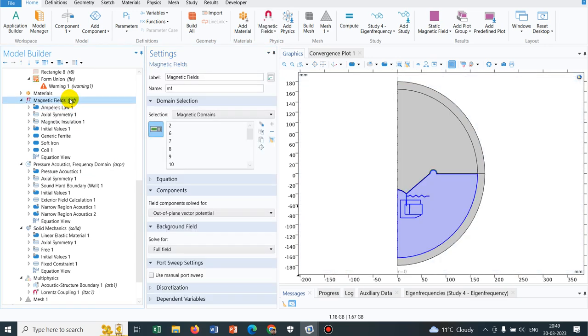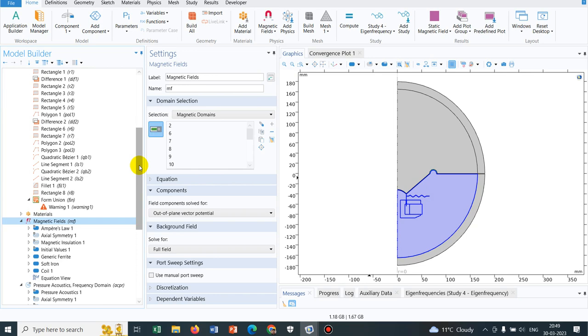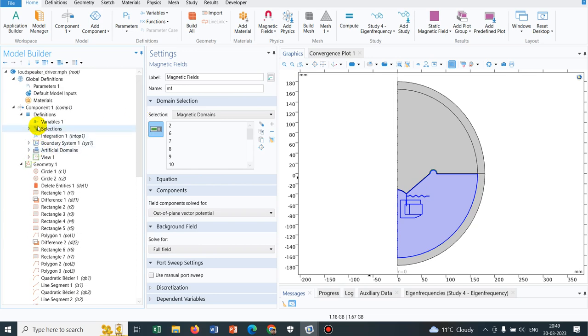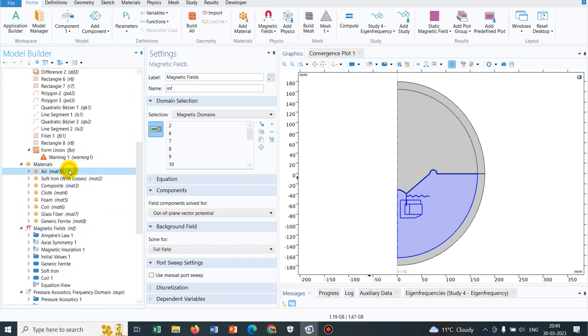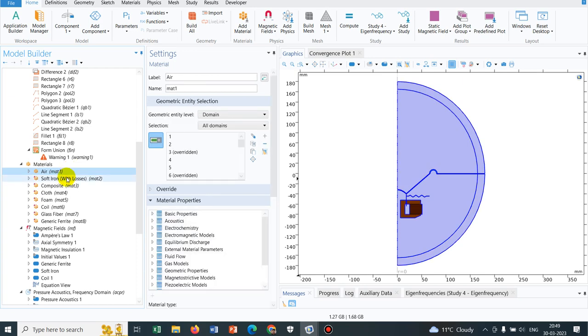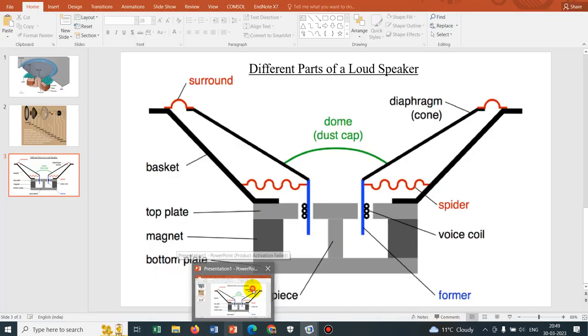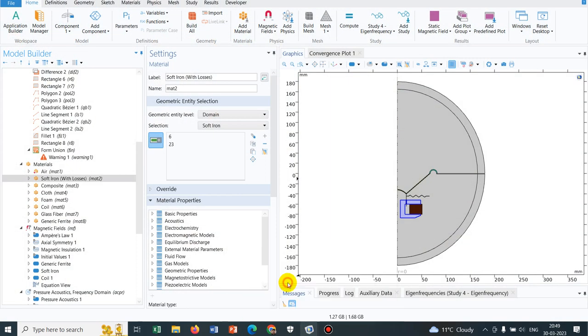Now let us go to the magnetic field. For the magnetic field, they have chosen the entire space. Although in the entire space there is no magnet, let me go to the material to see where exactly which material is located. If I go to the material section, I can see this part is air, soft iron. Obviously this part, if you correlate with this, you can say this is the magnet, this is the iron or soft iron. Similarly here, this is the soft iron.